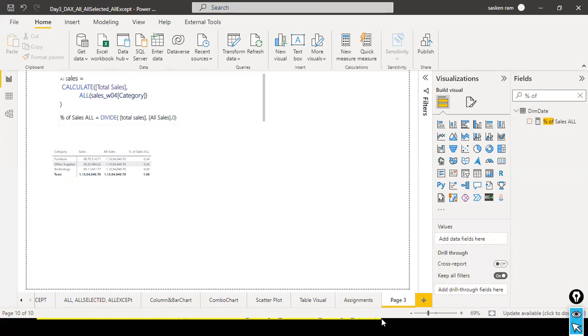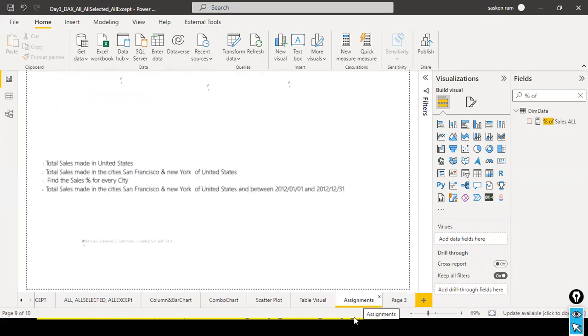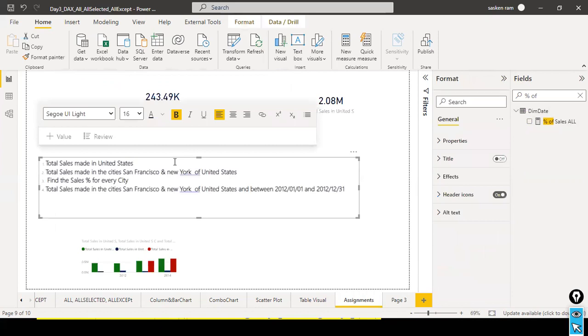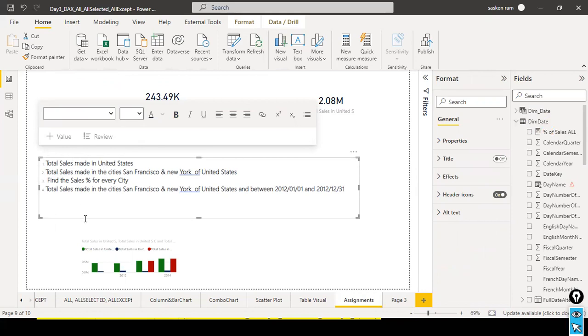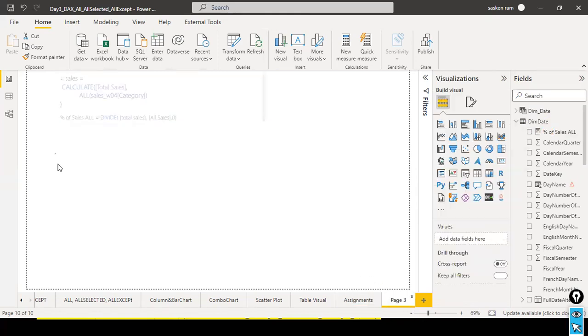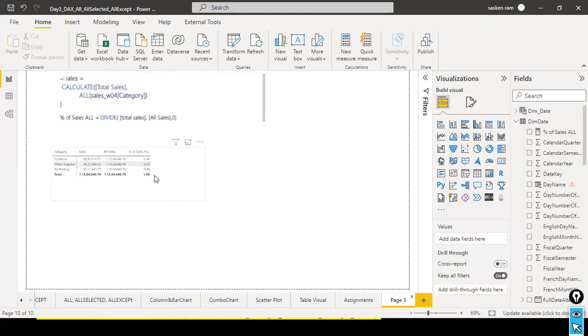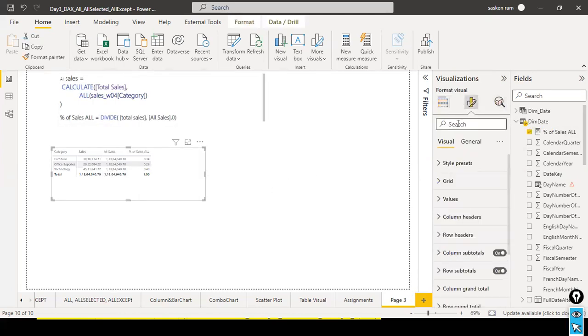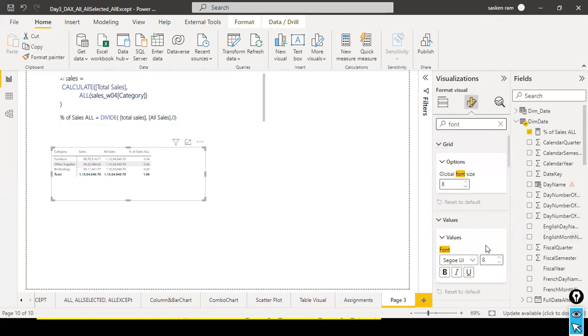Next, we will quickly work on a simple assignment. See, this is the assignment. Now we wanted to know the total sales made in United States. This one gives us, one second, I'll just increase the font size. This font size is too small, right? Okay, now it's visible to you all.